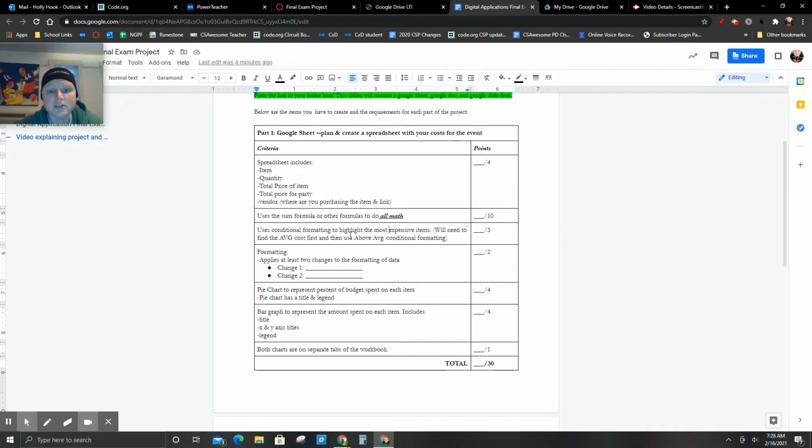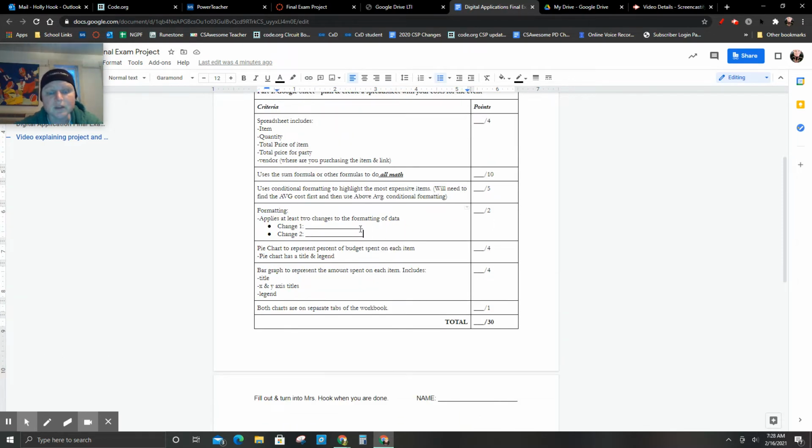To do that, you will need to find the average cost first of all of your items and then use the above average conditional formatting. You will also need to change at least 2 other formatting items in your spreadsheet. You will then create a pie chart to represent the percent of the budget that you spent on each item and a bar graph to represent the amount that you spent on each item.